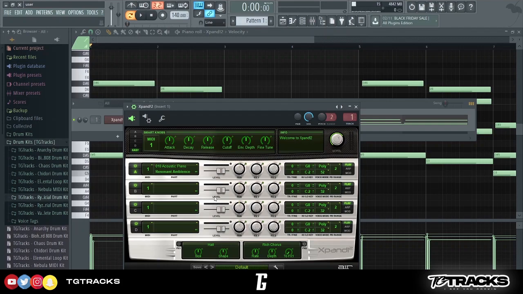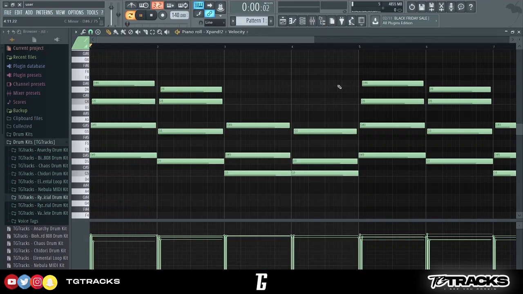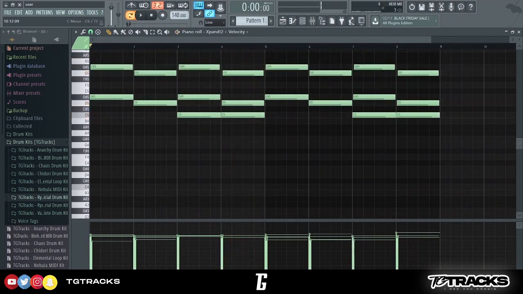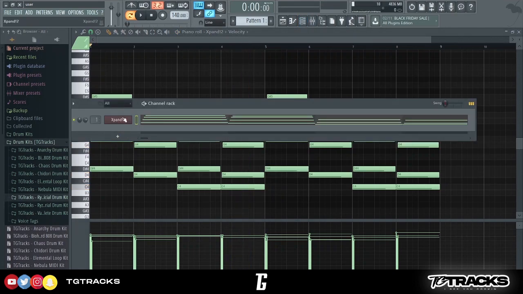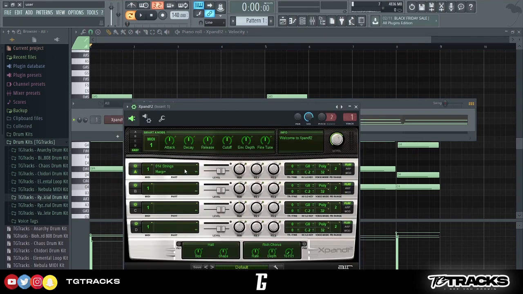I do like to use the harp, so this harp sounds quite nice. So yeah, it has a really realistic sound to it, and I like to use that in my beats. So yeah, harp is one of the go-to instruments for me.